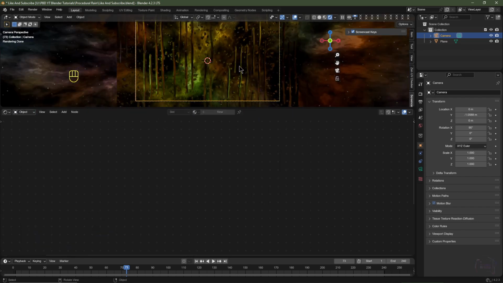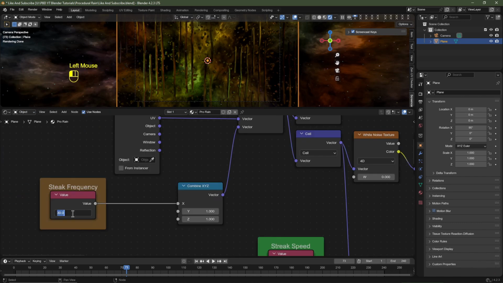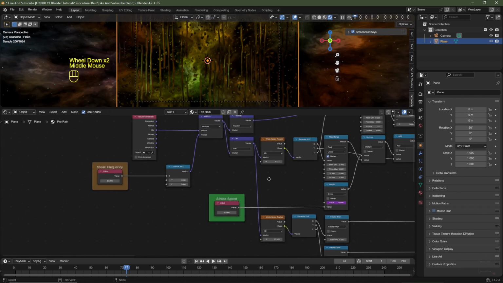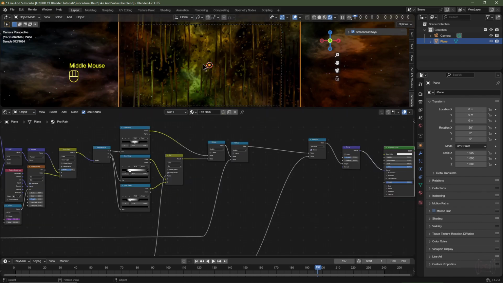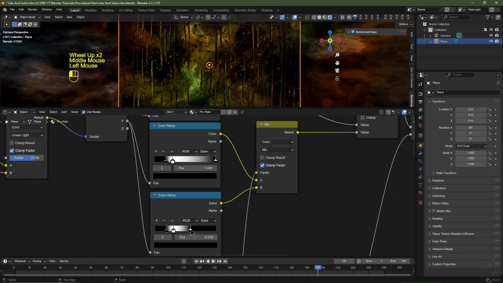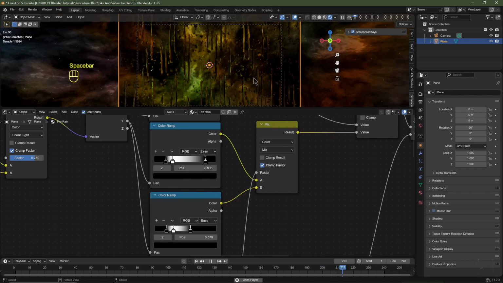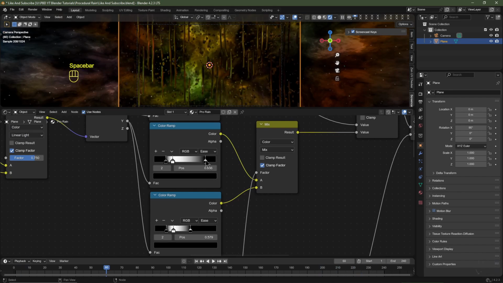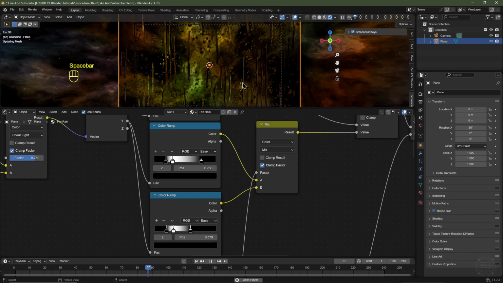I'll select my window object. I'm going to increase the streak frequency to 40. Maybe I can decrease the length of some of these streaks here. So for this bottom color ramp, I'm just going to drag this across slightly, a bit more, and I'm going to drag this one across to around about there. Now if I hit play, let's just see what we've got. Still a bit long, around about there, perhaps.